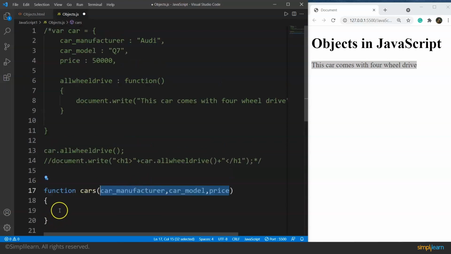So let's move on to the body of the function, and inside the body we will use this keyword here. This keyword refers to the object it belongs to. So in this program, this will refer to the object basically. What we are doing here is, whenever we are creating any object using this constructor function, we will pass specific values like the car manufacturer, car model, and the price. All these values will be present at the RHS.